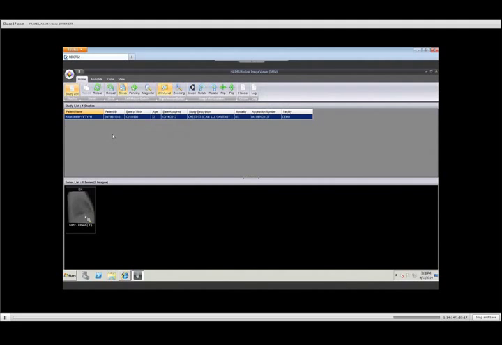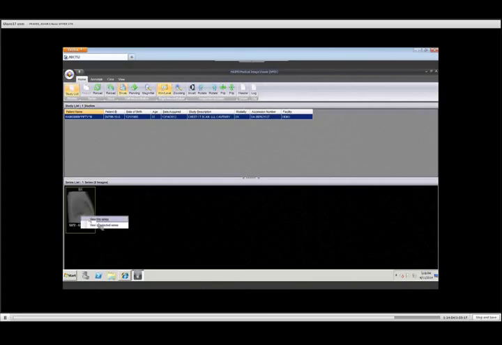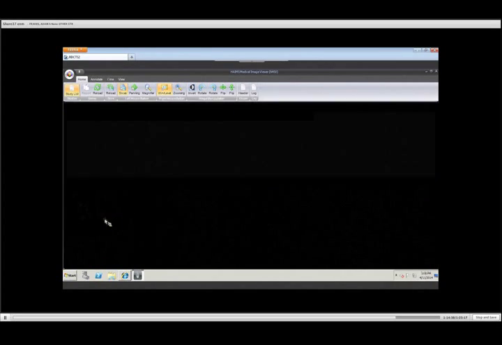If you had more than 1 series down here, you could click once on the first one, click on the second one, and maybe click on the 4th one. And then you could right-click and hit View All. It will open up to 4 series at a time. So I could put 4 series up on my screen at one time. Since I only have 1, I'm going to view this series because this is the only one I have.